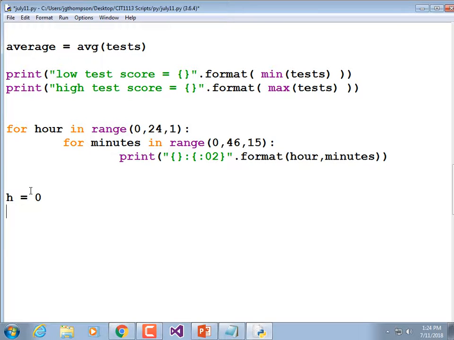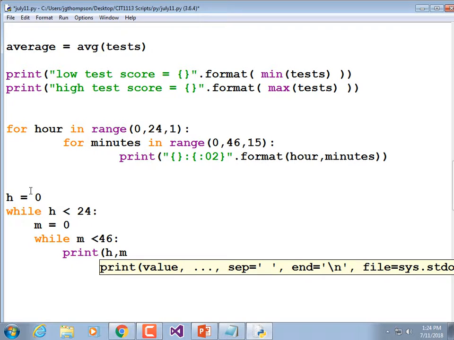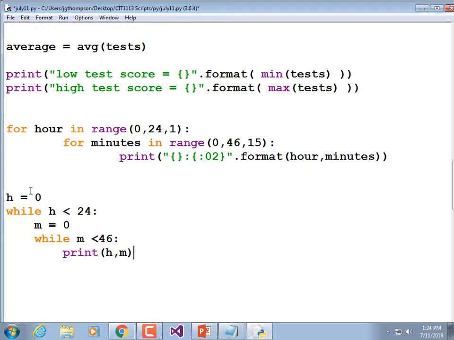H is 0 while H is less than 24 colon. M for minutes is 0. No, I don't need to put that colon there, my mistake. M equals 0, and then while M less than 46 colon, print H comma M. I'm not going to take the time to format it nicely. Now in my inner loop I need to add one to M, and then in the outer loop I need to add one to H.